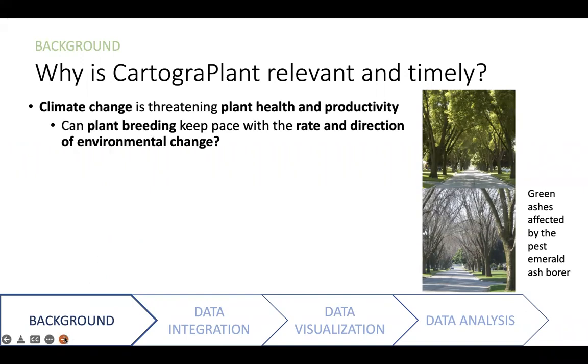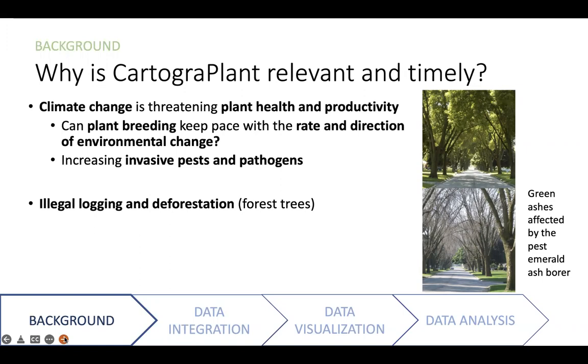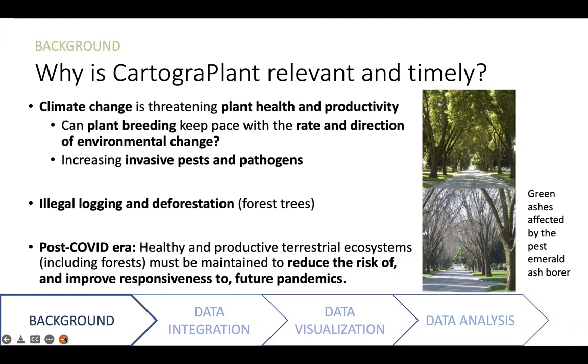However, it remains largely unknown whether plant breeding can keep pace with the rate and direction of this environmental change. On the other hand, the incidence of invasive pests and pathogens is increasing due to globalization, and this tendency is being exacerbated due to current climate change. Another specific threat for forest trees is the illegal logging and deforestation, and it is also worth mentioning that we are in a post-COVID era, so healthy and productive terrestrial ecosystems, including forests, must be maintained in order to reduce the risk of and also improve their responsiveness to future pandemics.